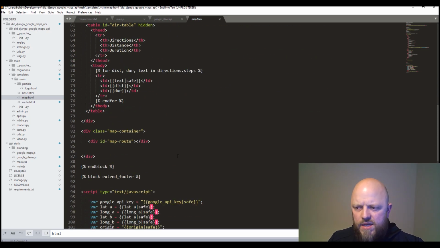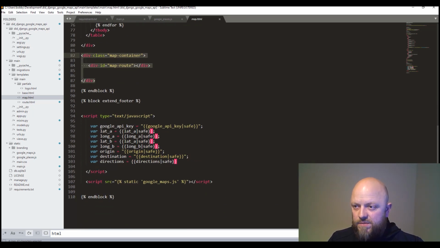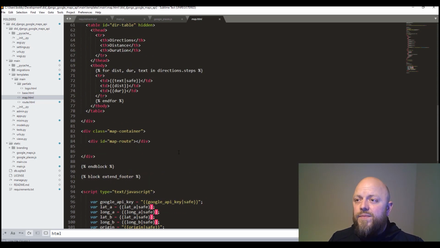And the map root is in the map container. There we go, map root. So that's the only element that we've got in there. Whilst we're in HTML, you can see that we're passing through the Google API from the back end, longitude, latitude from the two points. Then we've got the origin destination, which is a string, but that is the two points rendered into a string in the back end and brought through as an origin and a destination, and the directions is the text that we've converted from the JSON response in the mixin.